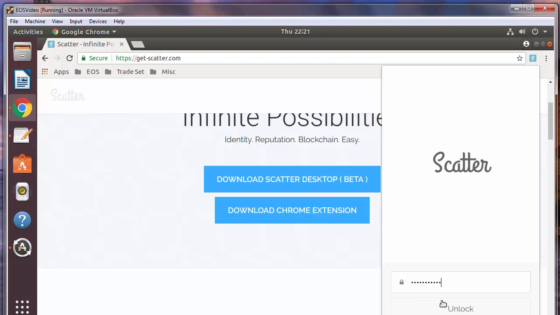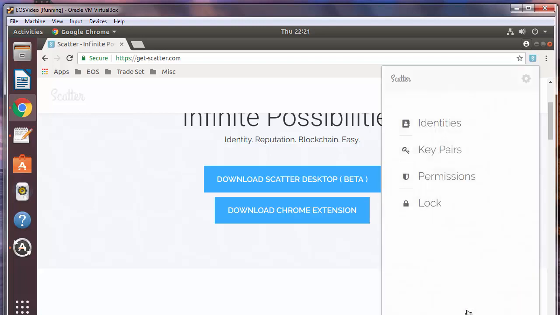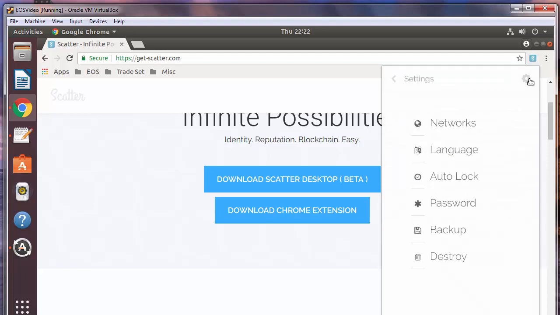And click on log in. So these are the four menu items you're going to see when you're in Scatter logged in, and then you also have the little gear up in the right hand corner giving you your different settings, things that you can go do. You can back your Scatter up once you've got everything set up right. You can change your password, turn on auto lock, change the languages and the network settings, and you can also destroy Scatter to just completely destroy it from your computer. We're not going to cover any of those in this video.